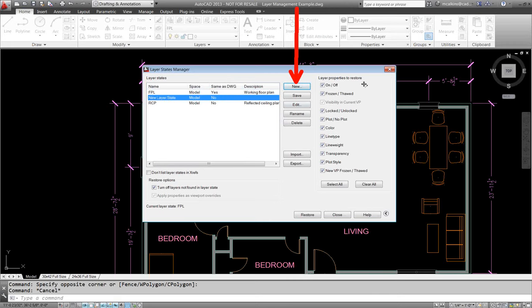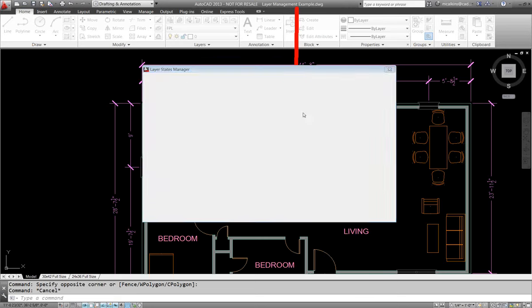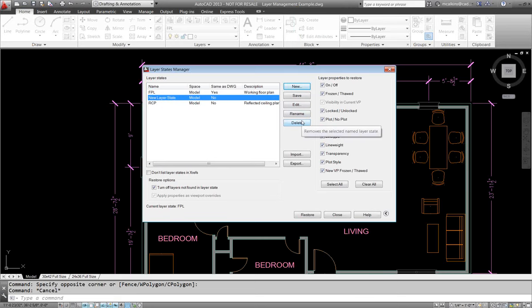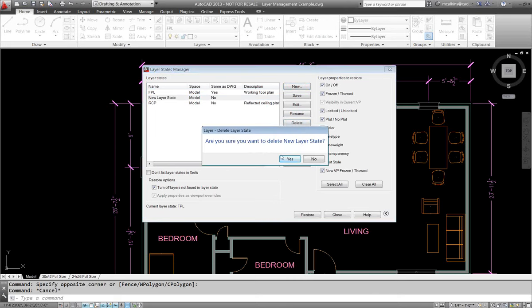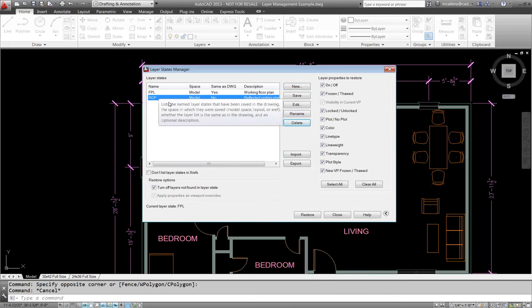I can save the current one as, and that'll let me overwrite one of the current states that are already created. I can select one of these states and say Edit. You can rename it there, and you can delete it. Maybe you created one for a very temporary use and it's confusing you to have it there. I can go ahead and delete it. Perfect example. Let's delete new layer state. Yes, I do want to delete it, and there we go. Now it's no longer in the list.